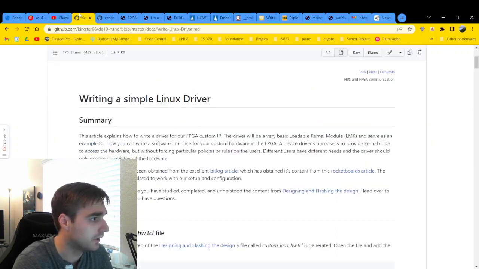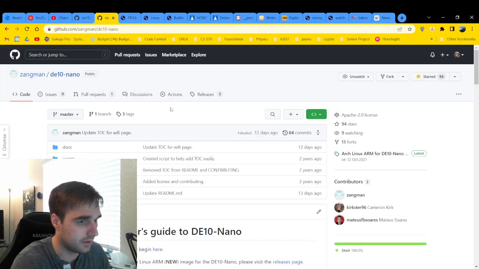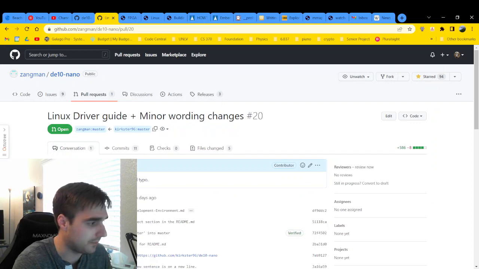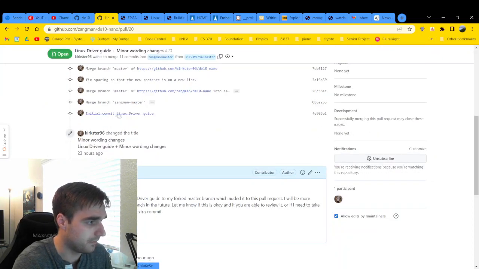on their repository, but what I have done is I have an open pull request and I'm hoping that it gets accepted, but this includes the Linux driver guide that I created.